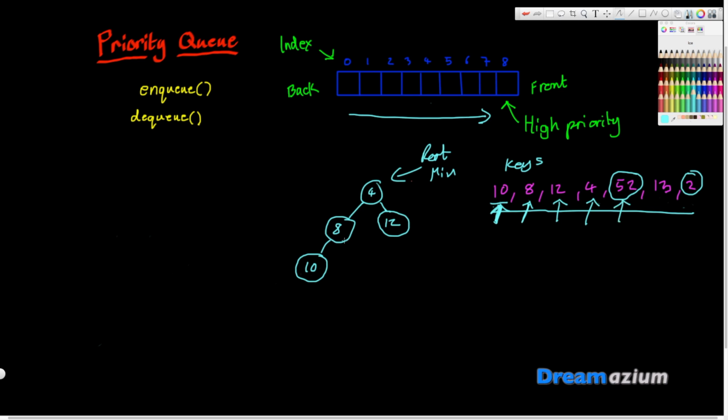That's 52. The next space to go is here. And 52 is in its right place for now. 13 is inserted in here. That's okay for it to be there. And 2 is then inserted in here. We can see that 2 is less than 12. So we can swap that round.